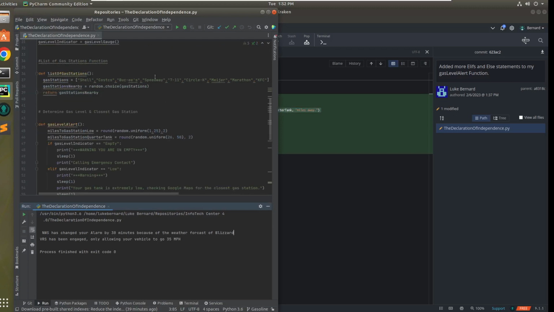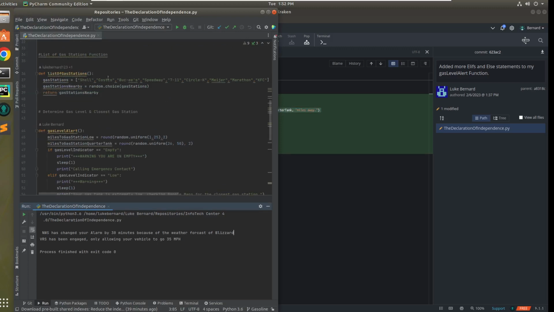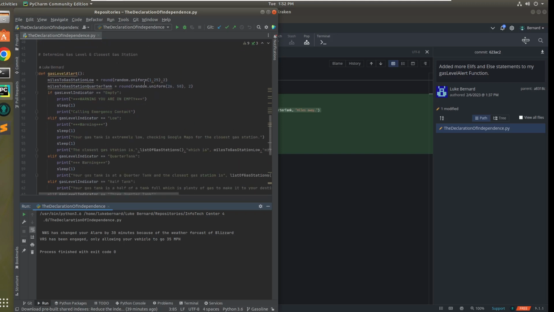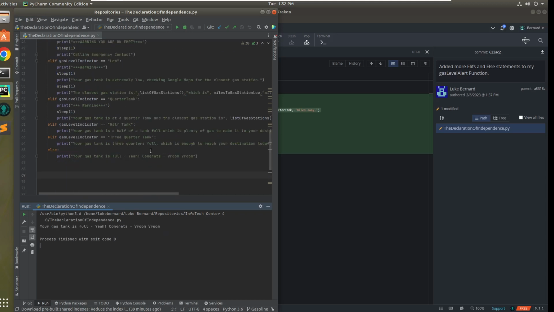So this is what it looks like in PyCharm. We have the list of gas stations right here. We have Shell, Costco, Buc-ee's, Speedway, 7-Eleven, Circle K, Meijer, Marathon, KFC. We have a bunch of the code that we saw before. We're gonna run it. So your gas tank is full. Yeah, congrats. Let's try to get one where it lists a gas station.